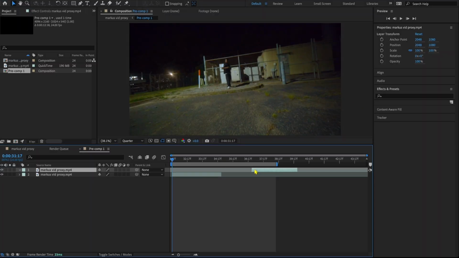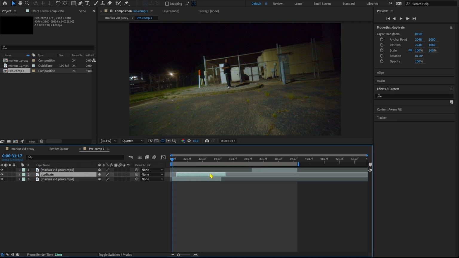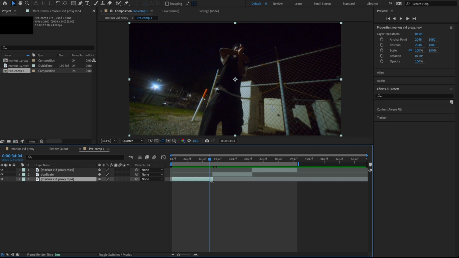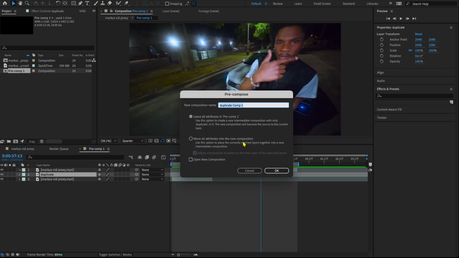So first you're gonna start out by loading up your two clips, create a little space between both of those clips. Then next you're gonna want to duplicate the first clip. You're gonna slide that down, fill in that little space. Next you're gonna want to cut out the excess on the first clip. Then next you're gonna want to pre-compose the duplicated clip.